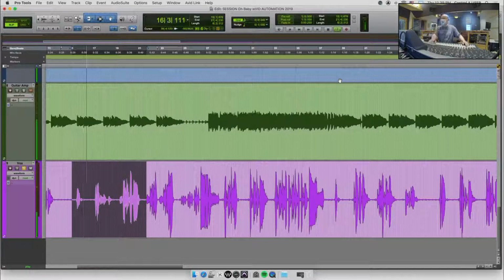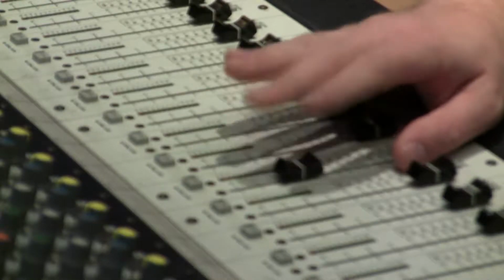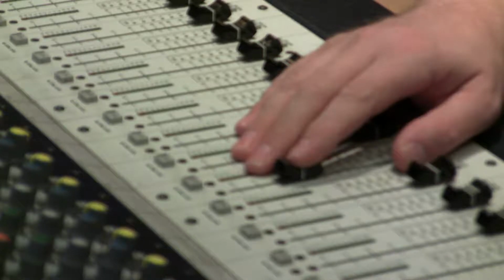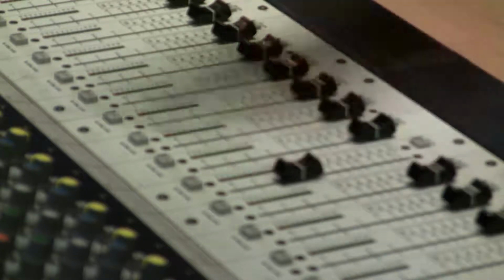Okay, so now if I had an actual control surface, I'd be doing this with a control surface, but right now I just have it running through the console. I'm doing it truly old school with an actual fader here. So this is basically what I'm used to doing, and how I would normally do it: I would play the track.